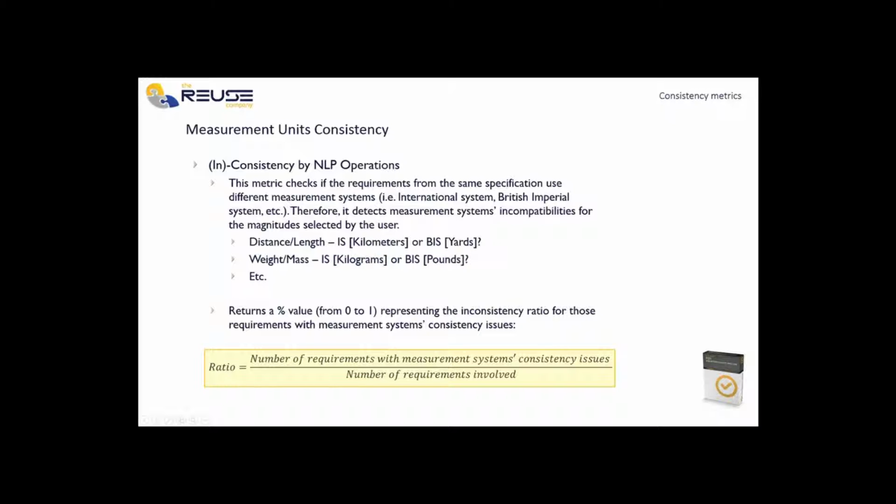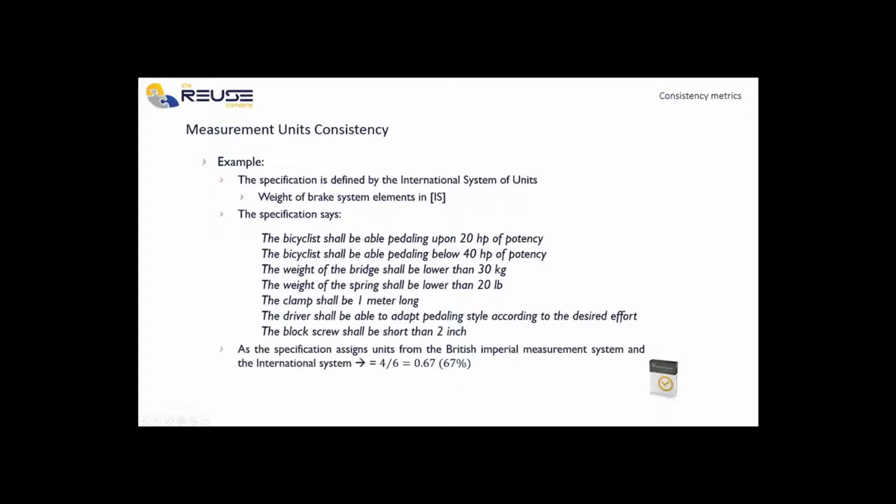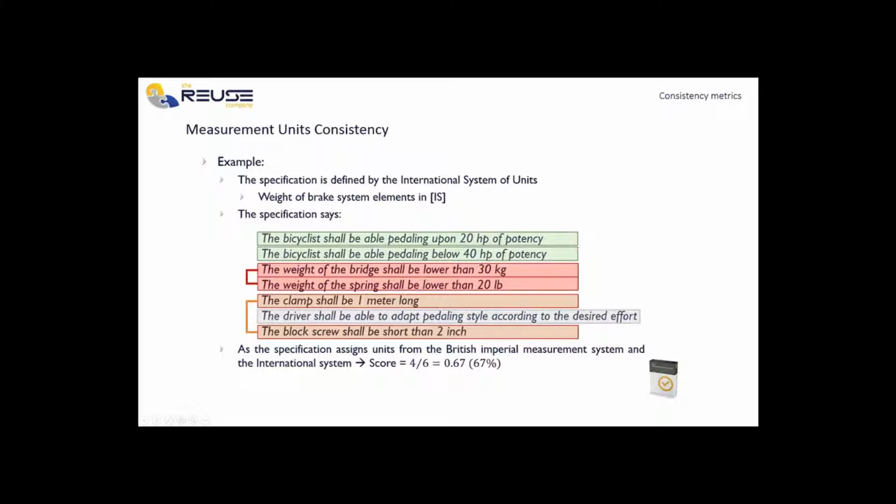This metric computes its value calculating the ratio between the number of requirements with measurement systems consistency issues and all the requirements involved. For example, let's use this specification which shall use international system units when needed. We found that our specification has 4 requirements involved in 2 different conflicts. Therefore, having 6 requirements containing measurement units, the metric result is 0.67.